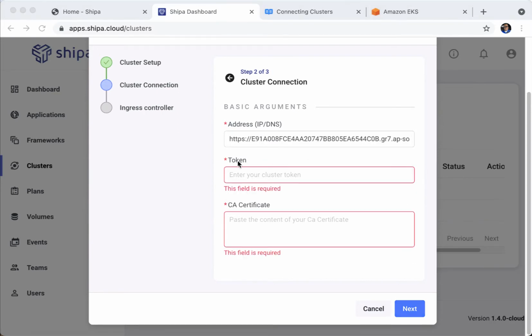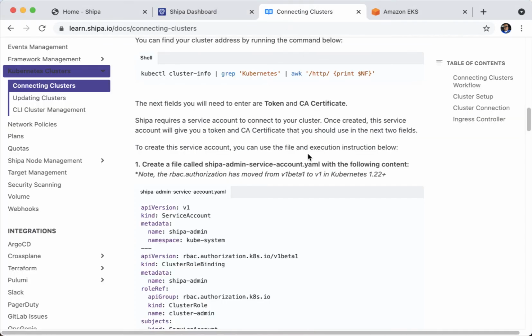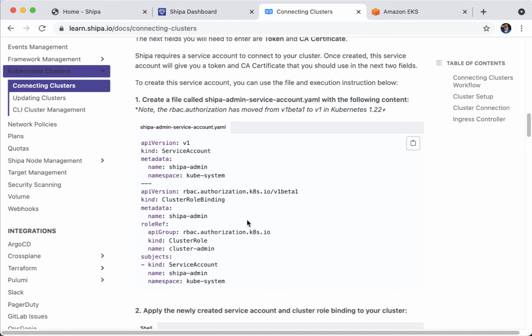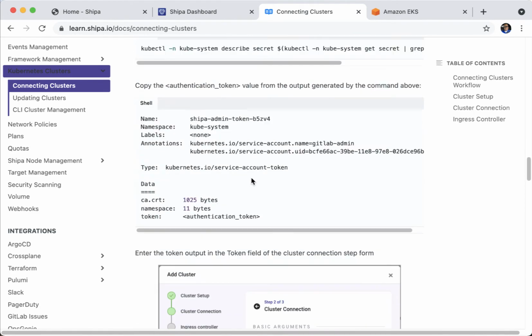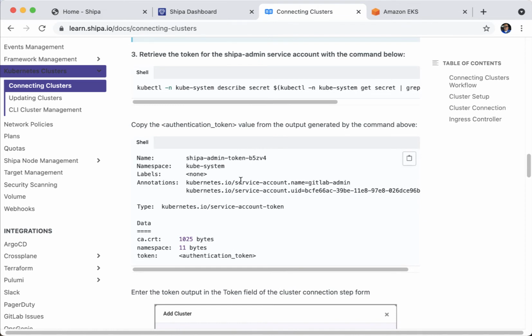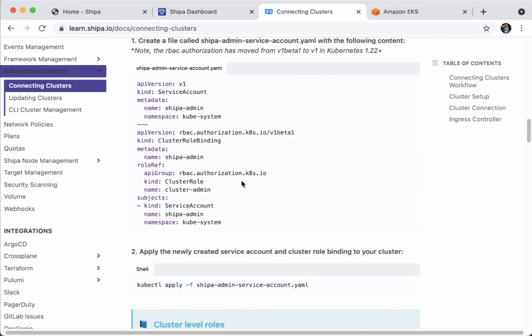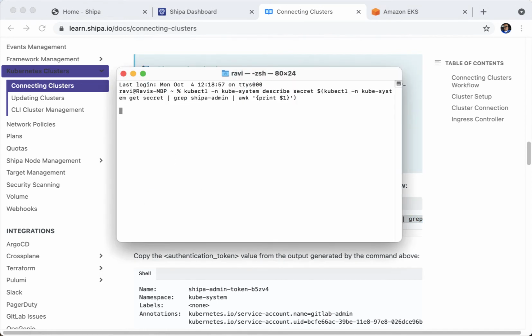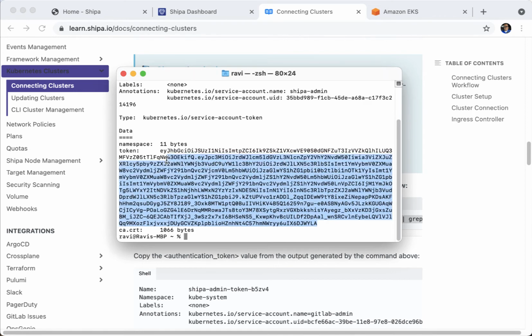To grab the other two pieces, the token and certificate, we can take a look at the documentation here. We need to deploy an admin service account to grab the authentication token, and once we grab that, we can grab the CA. I have the admin account deployed onto my Kubernetes cluster. So let me run the two commands that are required to get those pieces of information. The first one is to receive the token. Let's just run that. Fire up terminal. And we're granted the token, so let's copy and paste that into the Shipa dashboard.